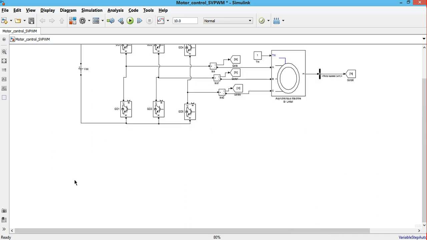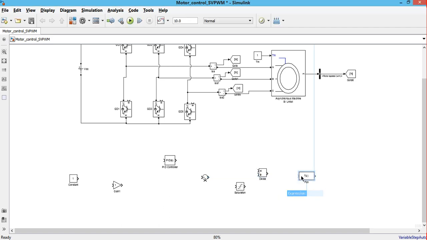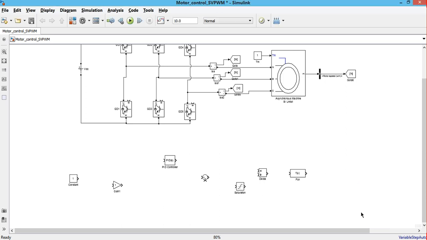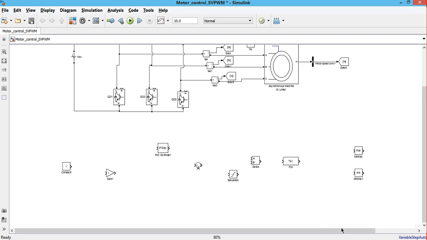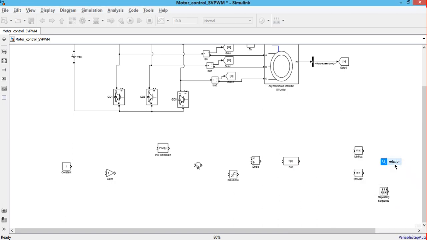So for the control circuit, what do we need? We need a constant block, a gain, a PI controller, a sum, a saturation, a division block and a function block, max, max minimum, and, a rippling sequence, a relational operator.